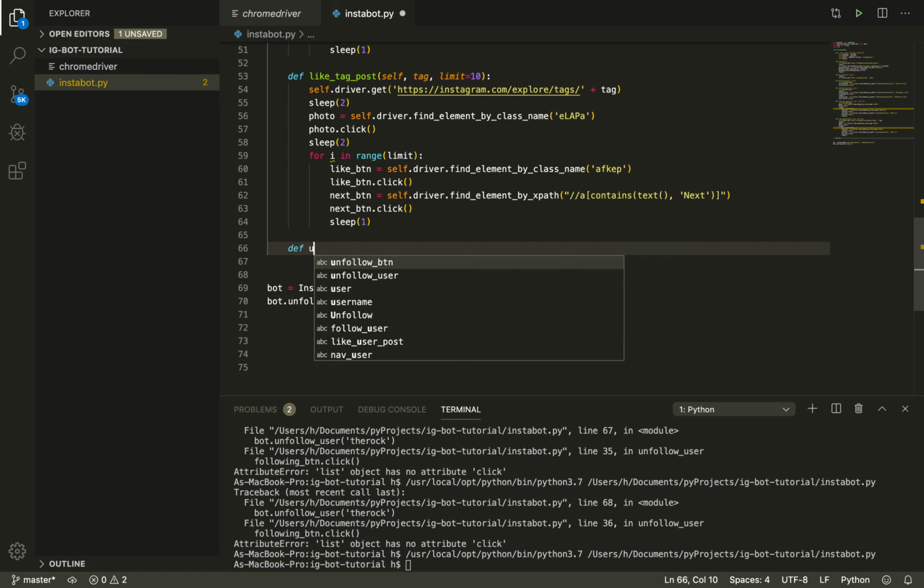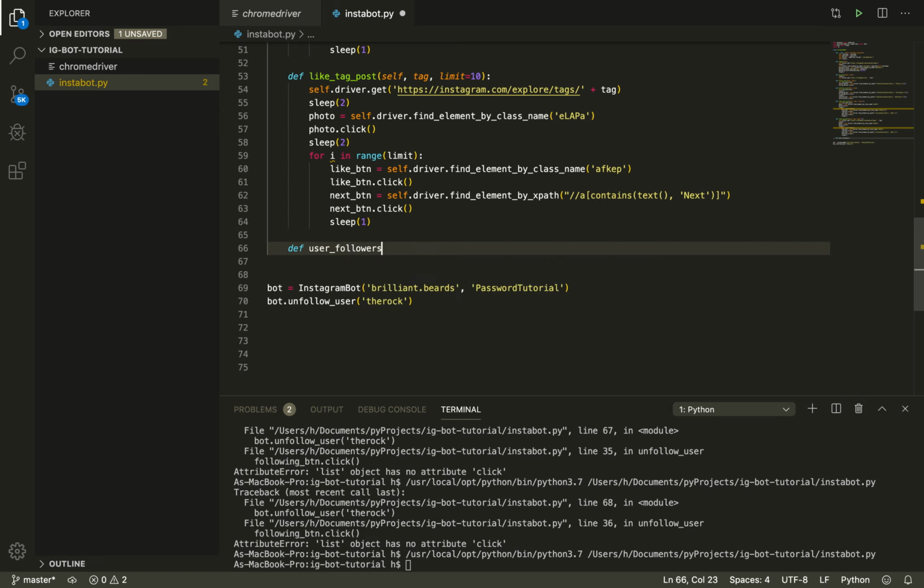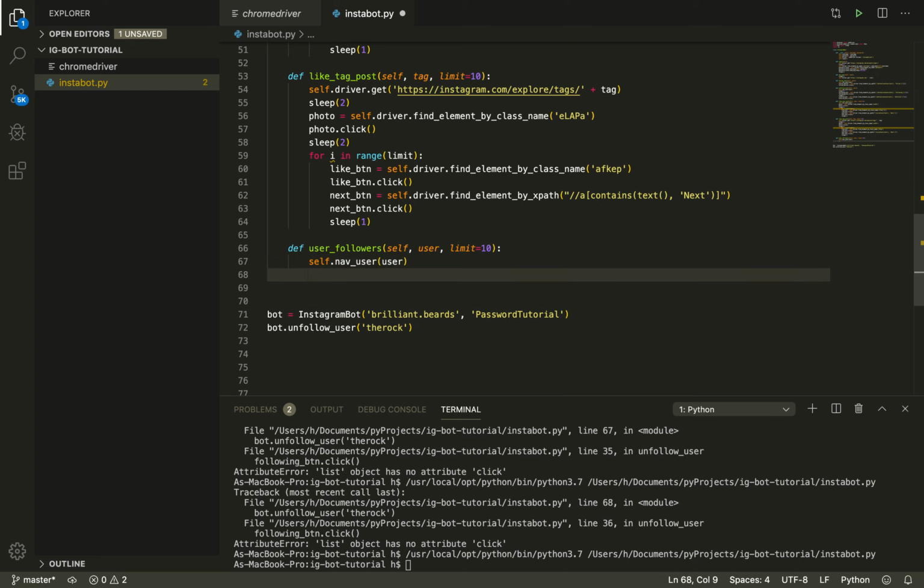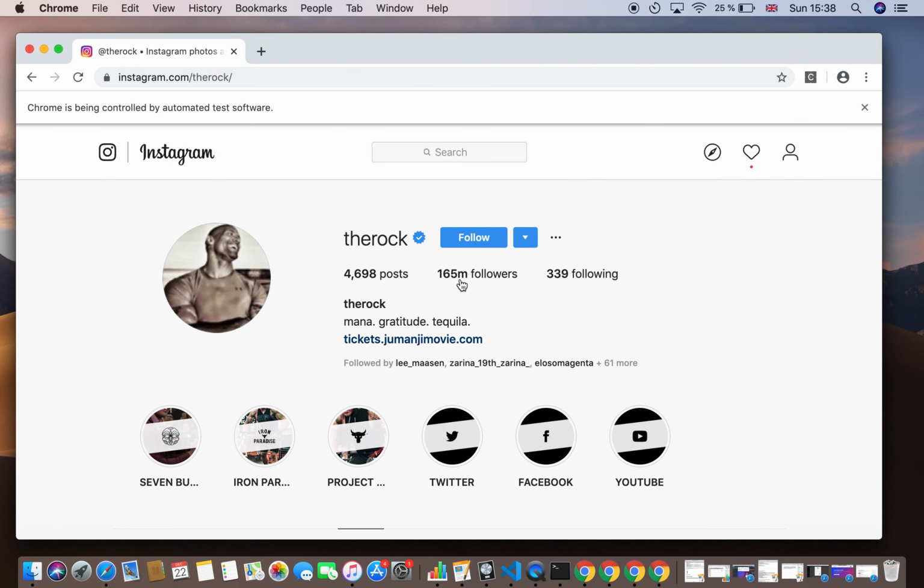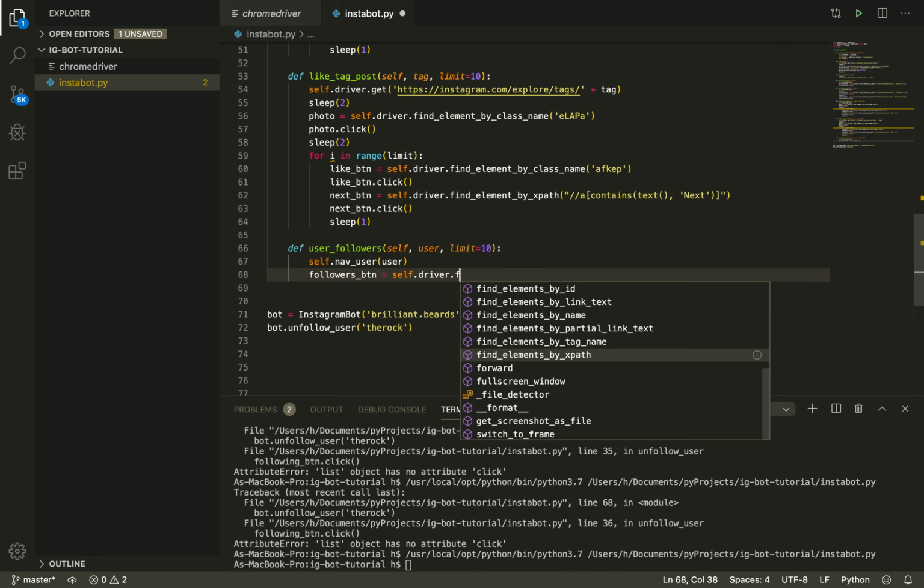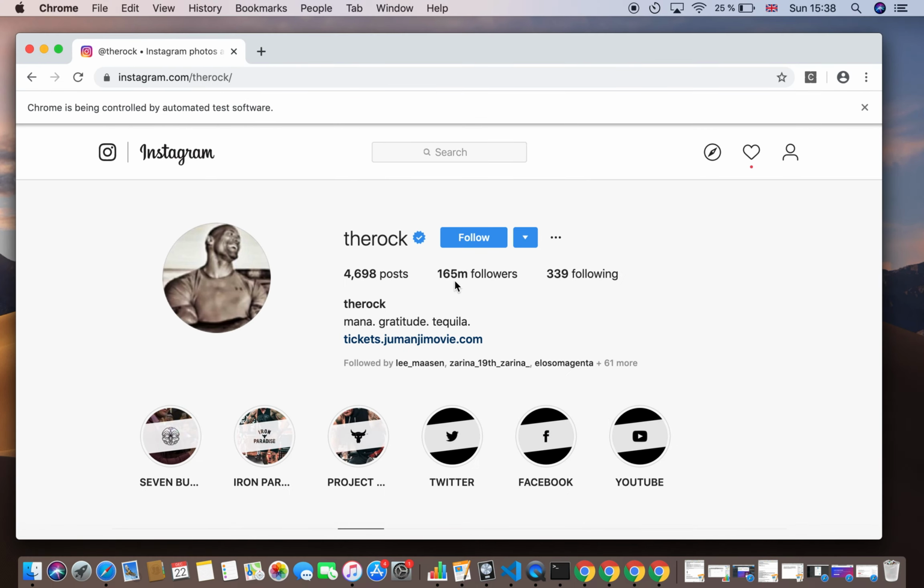Let's say define user followers. That's going to be self, user, specific user, and let's say we want a limit of 10 followers, for example. So first things first, we're going to navigate to the user, navigate user. Second thing, we need to find this button. So that's going to be followers btn, button equals self.driver.find. Actually, we don't know how we're going to find it yet, so let's check.